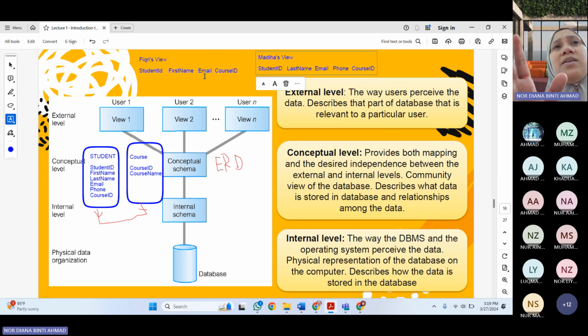So usually the user doesn't need to know. What they need to know is that they will get these 4. Like Fikri, they will get these 4 data, these 4 attributes. Madiha will get these 5 attributes. That happens in the external level. So the external level can have many views, based on the user's needs or preference.